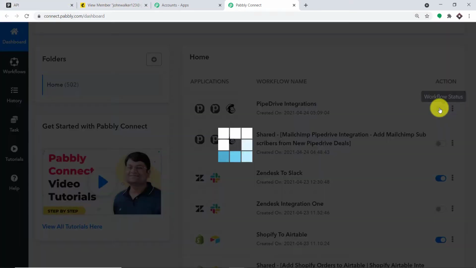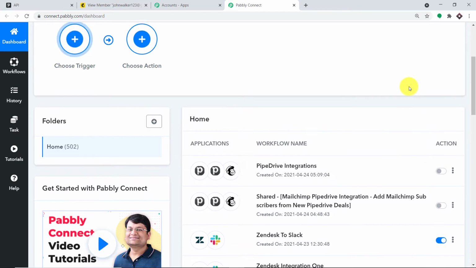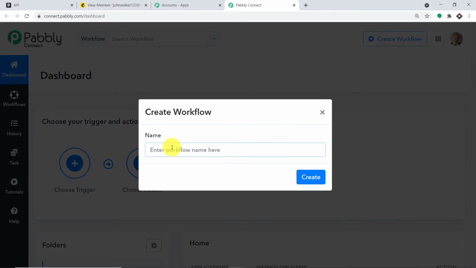Now I'm going to switch off this workflow because since we are going to create a new workflow, it will create problems such as duplication of results. So to avoid double results, I'm just going to start from scratch by creating a new workflow. Okay, so the name of the workflow, I'm going to give it as Pipedrive to Mailchimp. Of course, you can give any name according to your discretion. Pipedrive to Mailchimp. Okay. And let me just click on create.